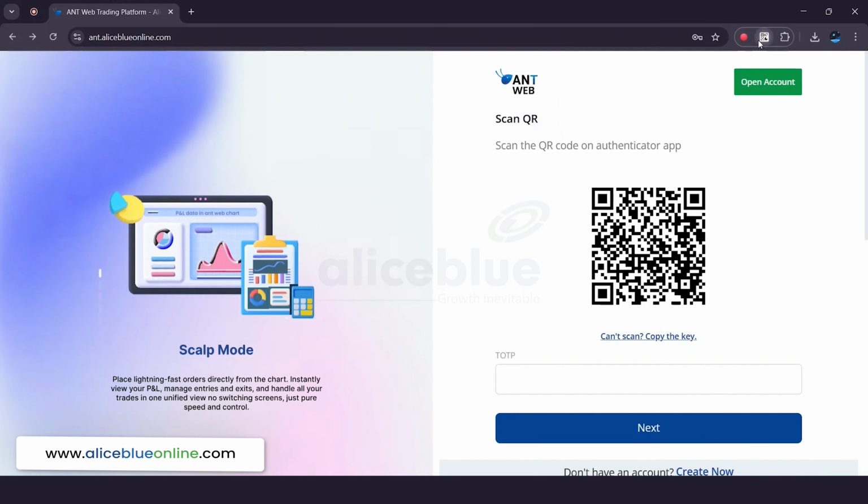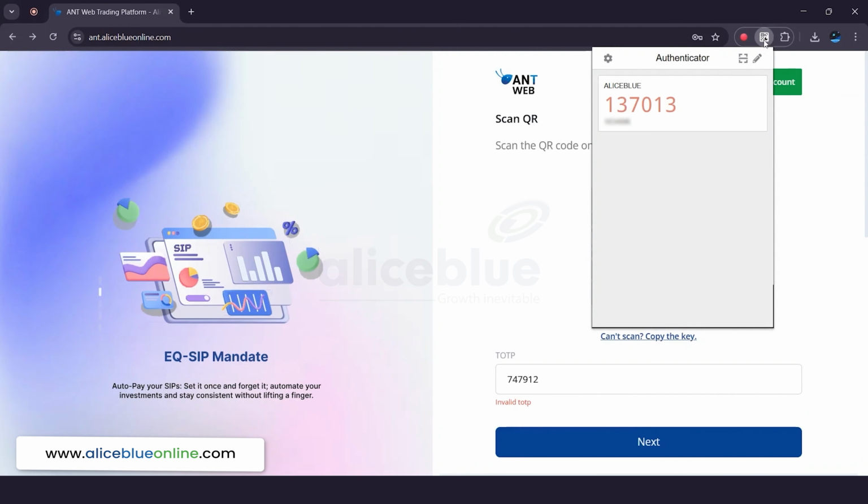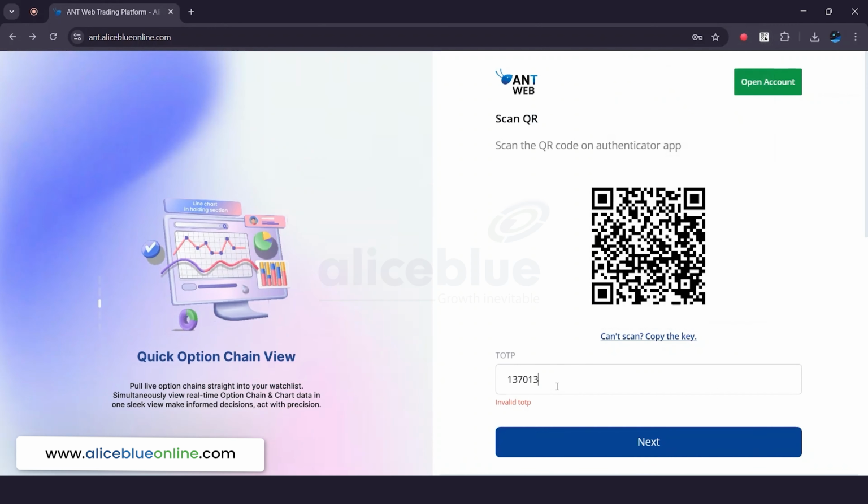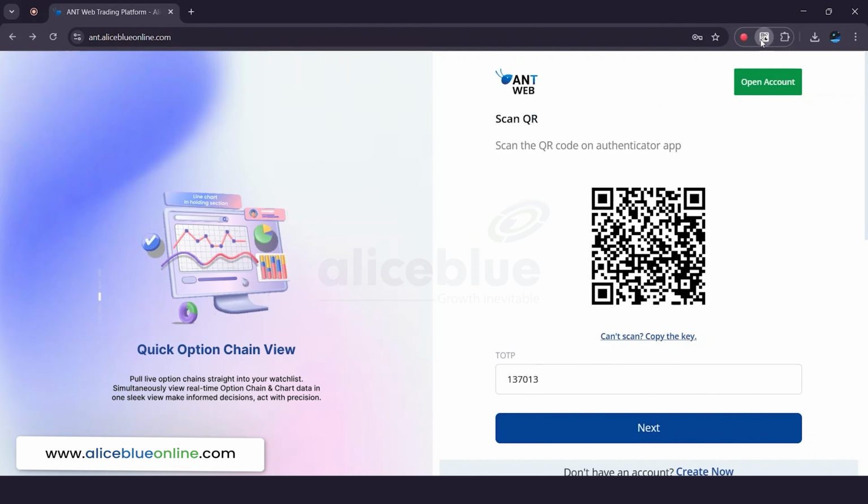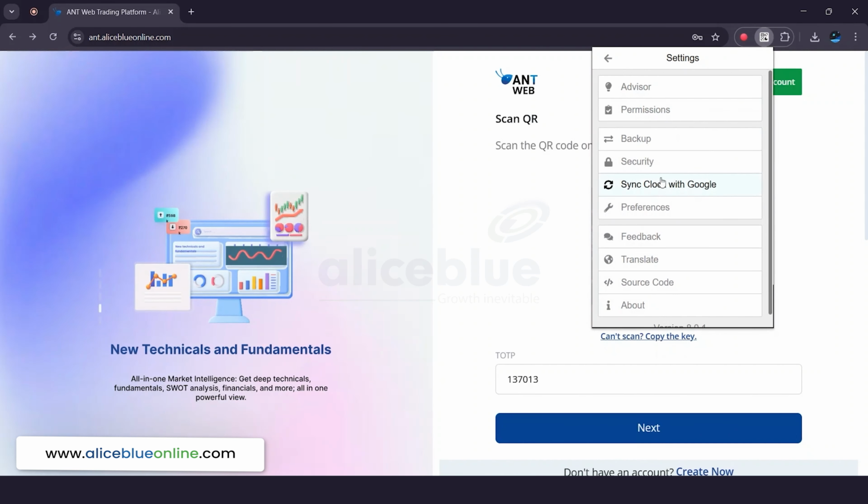Okay, scan the code, see the code, allow, paste it here, invalid. Okay, let's try again. Copy, paste, and that's also invalid. So, open Authenticator, go to the settings and click on the Sync Clock with Google.